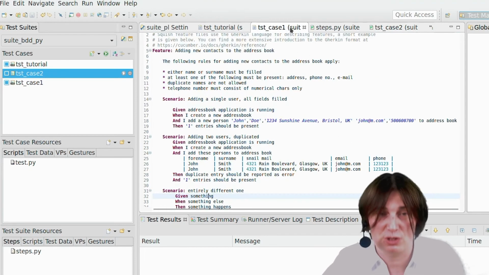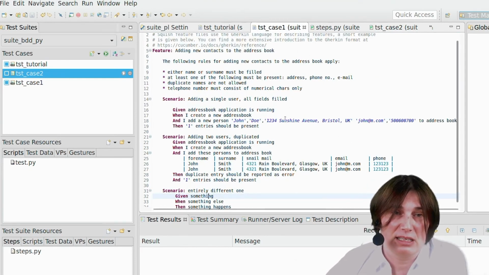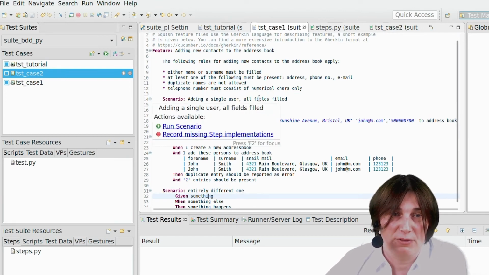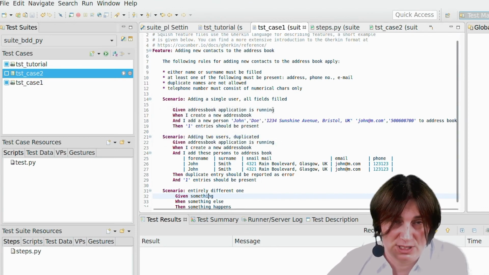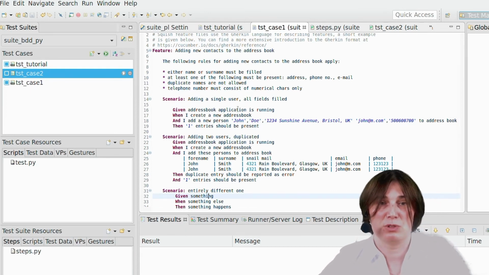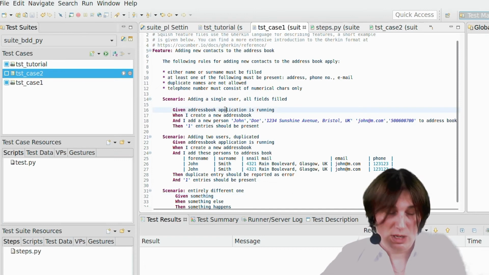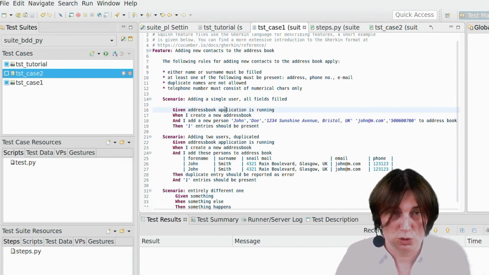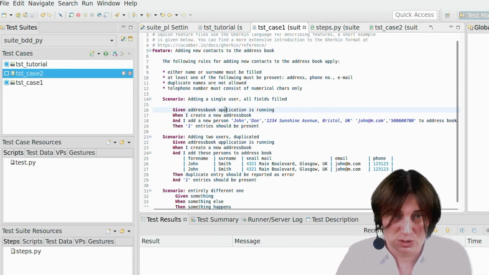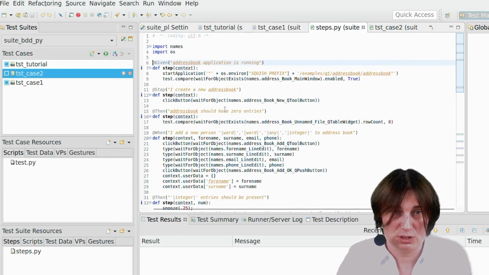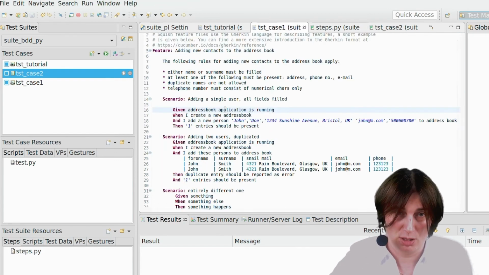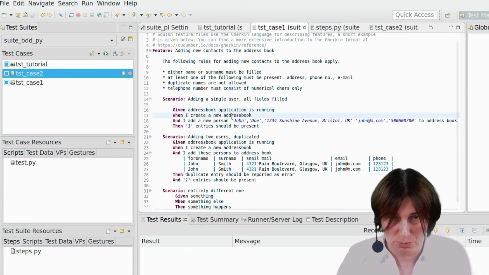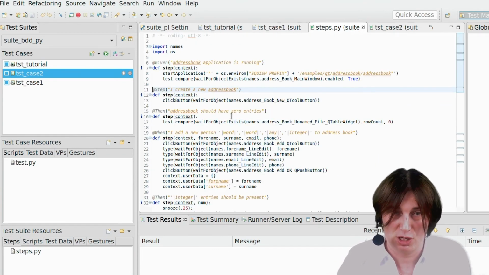With behavior-driven test cases, it's different, because every scenario consists of different steps, and for each step there is exactly one function implementing this particular step. So we have one step. I will use the Ctrl-G shortcut again to jump to the implementation of this particular step and back. So for every step we have a separate function.